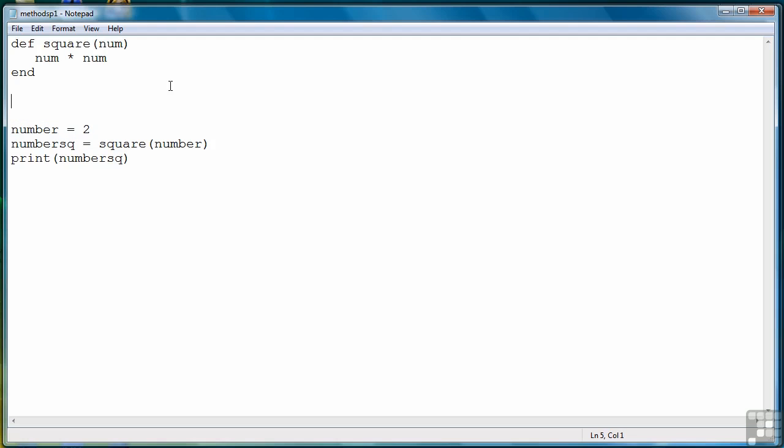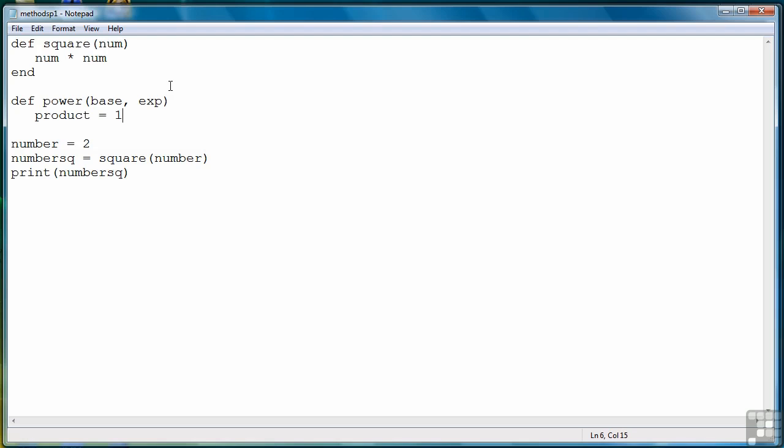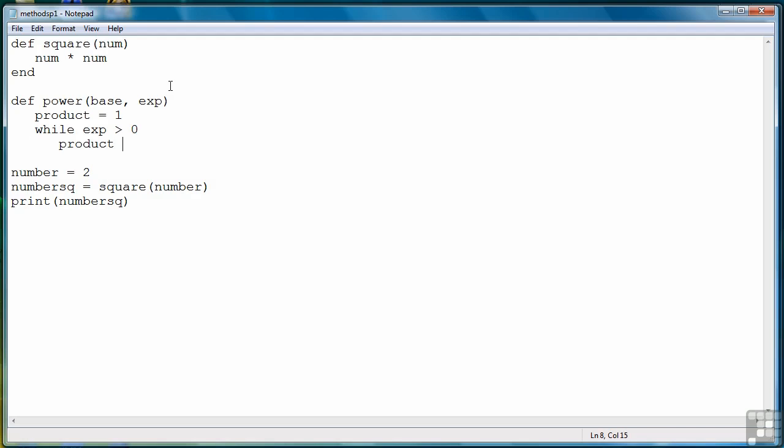Another thing we can do with a method is create a method with multiple parameters. So for example, let's write a power method that will take a number and raise it to a power. This time we'll have two parameters, the base, the number we're going to raise to a power, and then exp for exponent, which will be the power we're going to raise it to. So this method will take a little more work. We'll do it the long way using a loop. So we're going to have to create a running product variable. Then we're going to say while the exponent is greater than 0, multiply our product variable times the base, and then subtract 1 from our exponent.